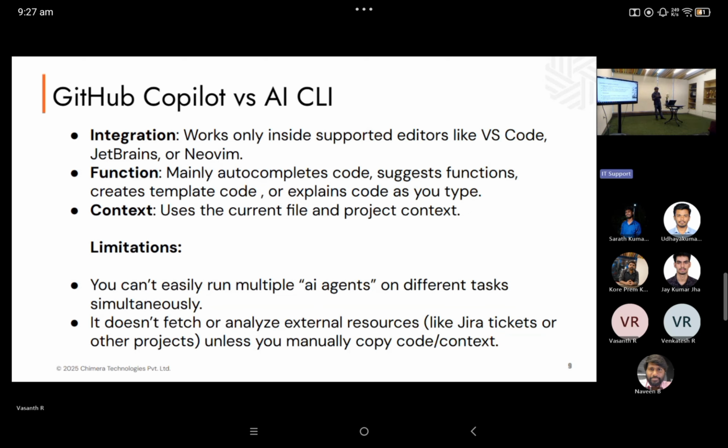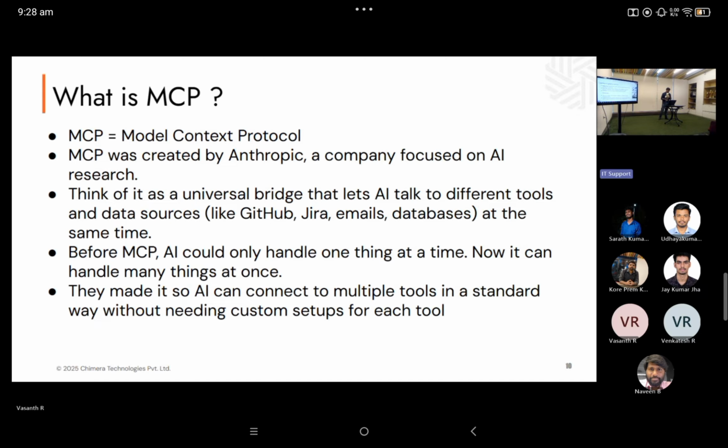And what you cannot do with GitHub Copilot is run multiple models to have different analyses for a large set of complex queries. You cannot use multiple models at the same time. As well, it cannot access different sources at the same time, like Jira tickets or other sources like SQL or some other database. You cannot access them directly unless you provide input manually. So with the AI CLI, what we can do is integrate MCP.